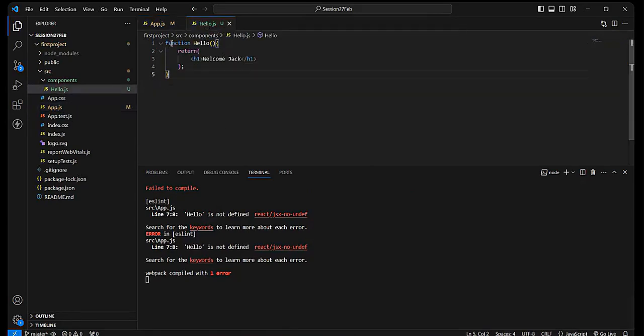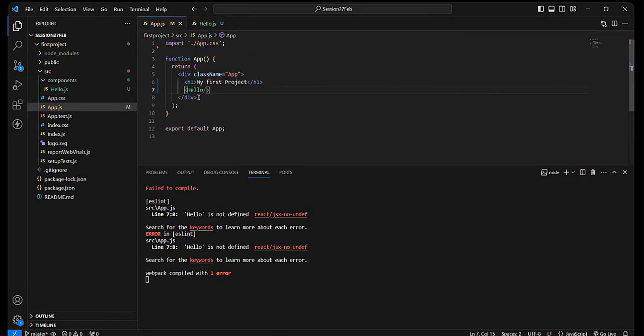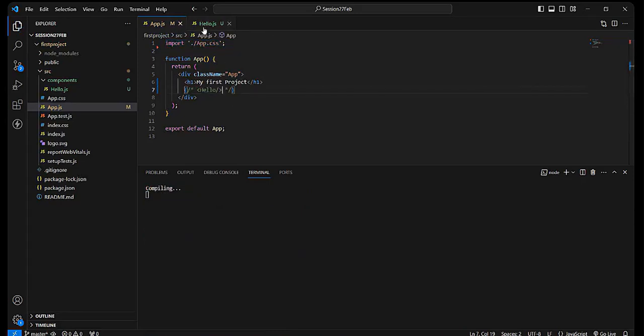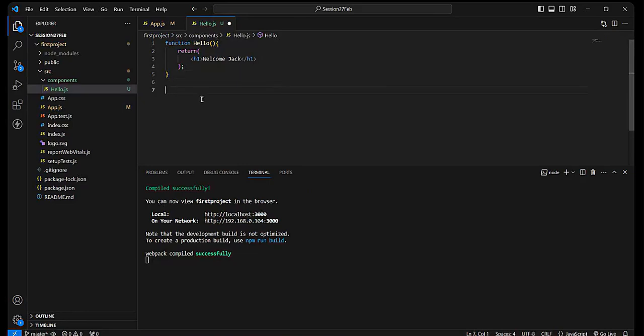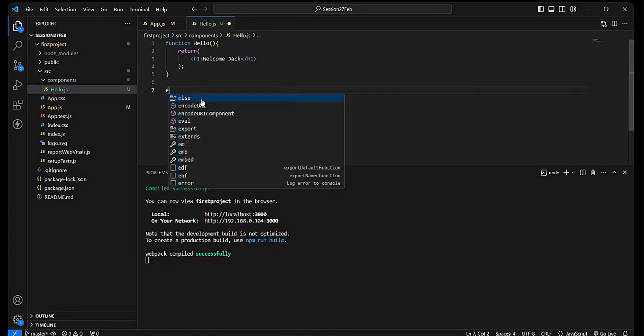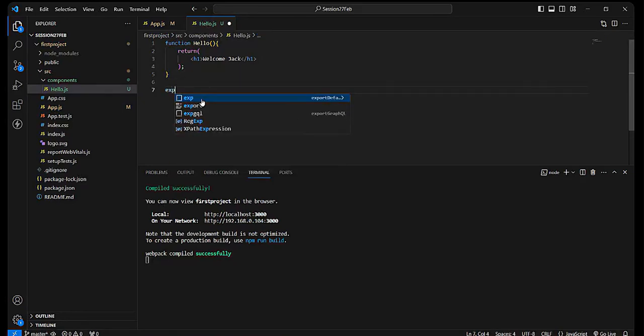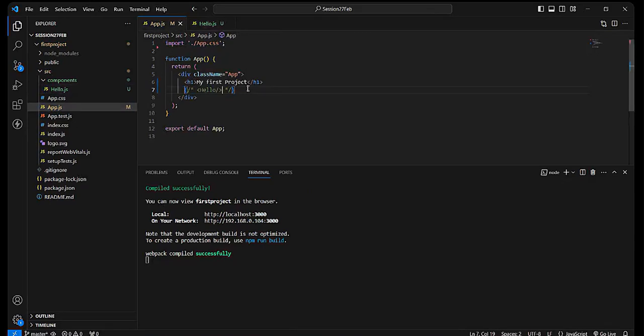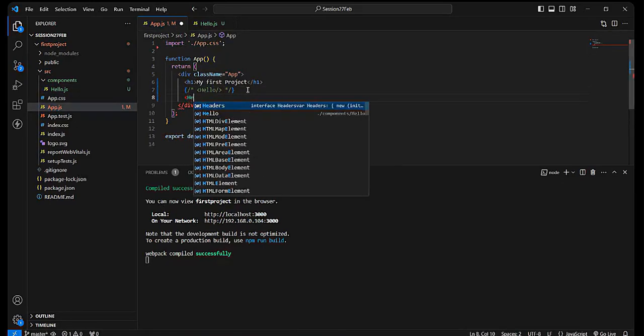We are not exporting this particular component. If you don't export it, you will not be able to import it in any other file. Okay, so first of all I will add an export default line over here. Okay, so we want to export this component, and now this time let's add it again, hello.